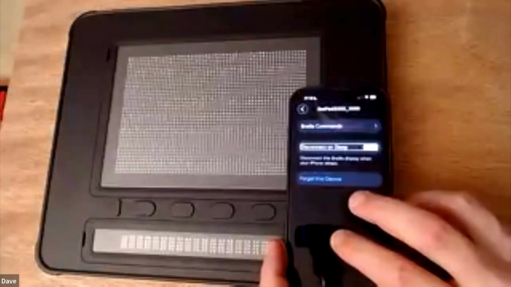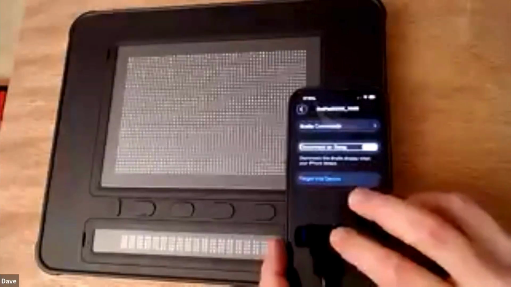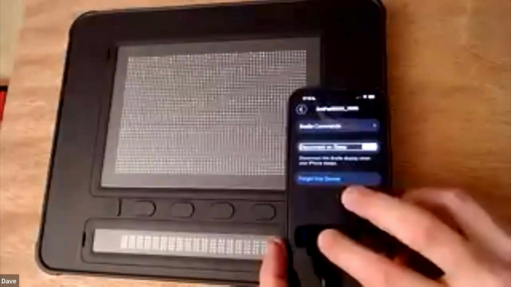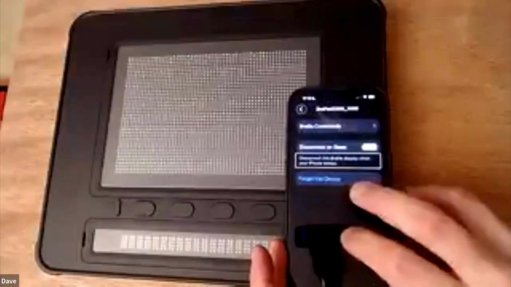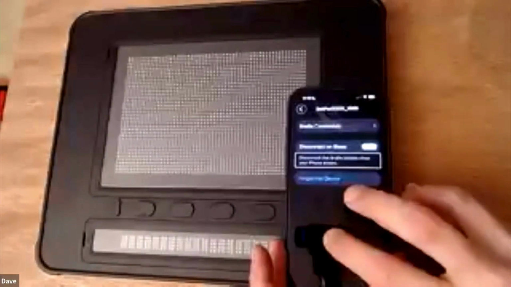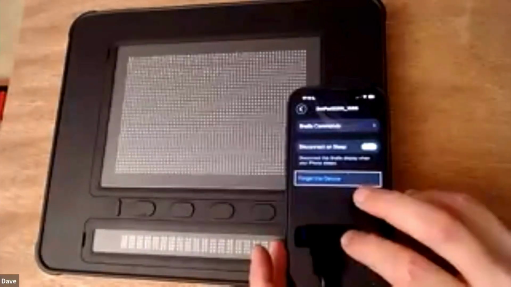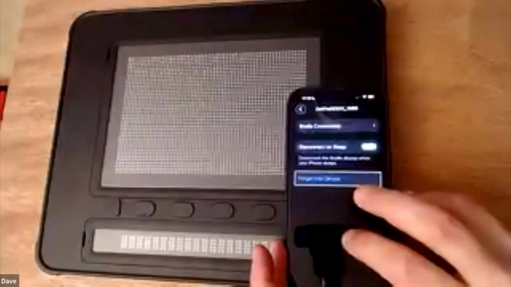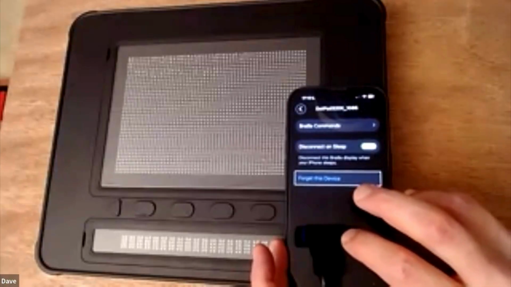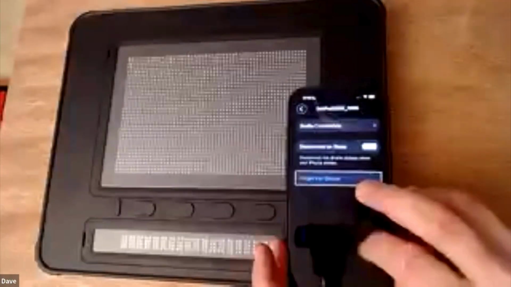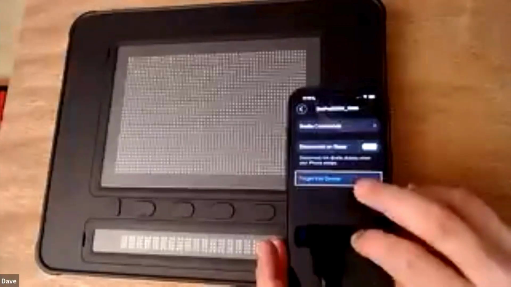So if your phone automatically goes to sleep and you want to maintain that connection, then you may want to come in and turn this setting off. So that can be helpful for maintaining that connectivity. Disconnect this Braille display when your iPhone sleeps. Okay. Forget this device button. Now this button here, forget this device, that's the one if for some reason you're having problems with the connection, that's the button that you would need if you wanted to set up that pairing relationship again. Okay, I'm not going to do that now for obvious reasons.